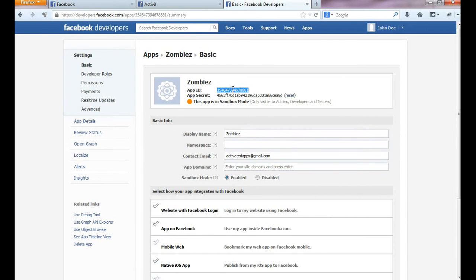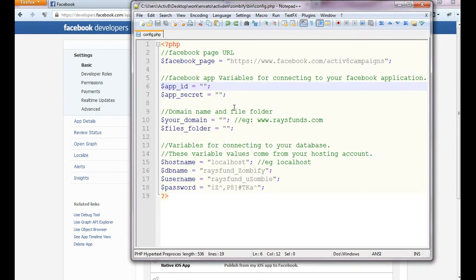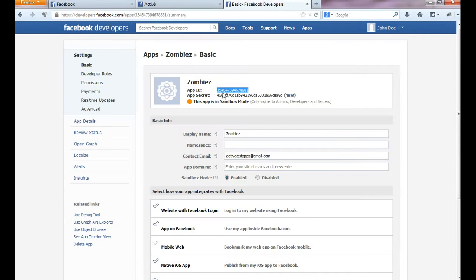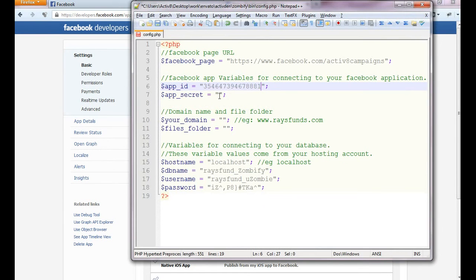Copy app ID and paste it as the app ID variable in your config.php file. Do the same for app secret. Copy and paste it as the app secret variable in your config.php file. As for your domain, type in your domain without HTTP.